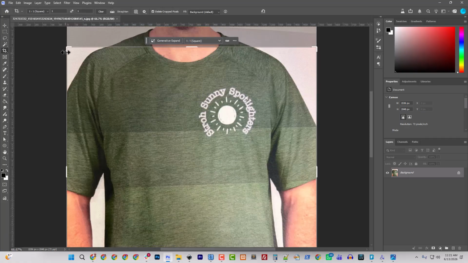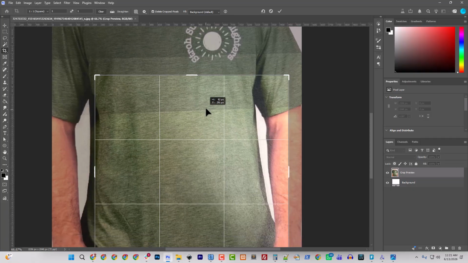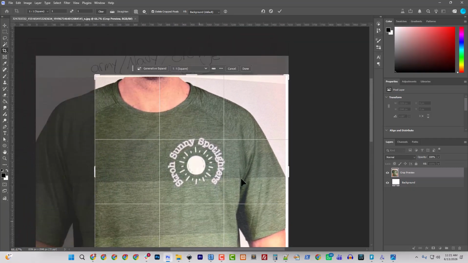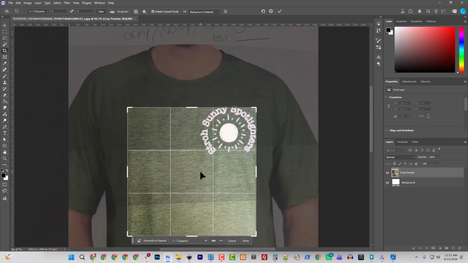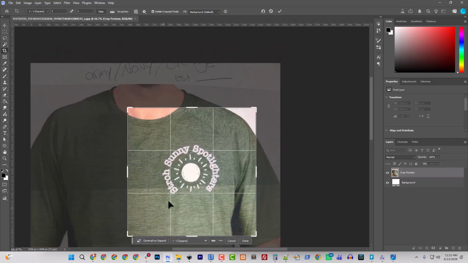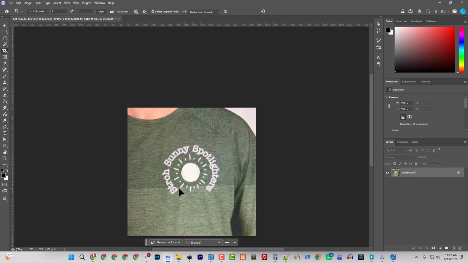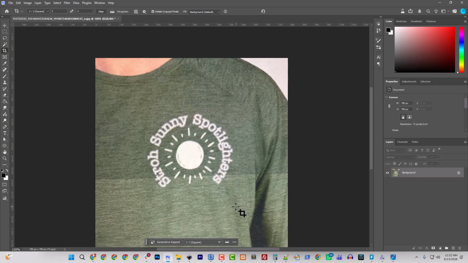You know, as you zoom in, you can really see the quality and what we're working with here. I mean, this is really bad. It's like a photograph of the actual artwork. So I'm just going to crop in here. Okay. And yeah, it's really rough. It's hard to even understand what it says. Stroh, Sunny, Spotlighters. Okay. And so let's just work on this one first. So I'm just going to export this as a PNG.